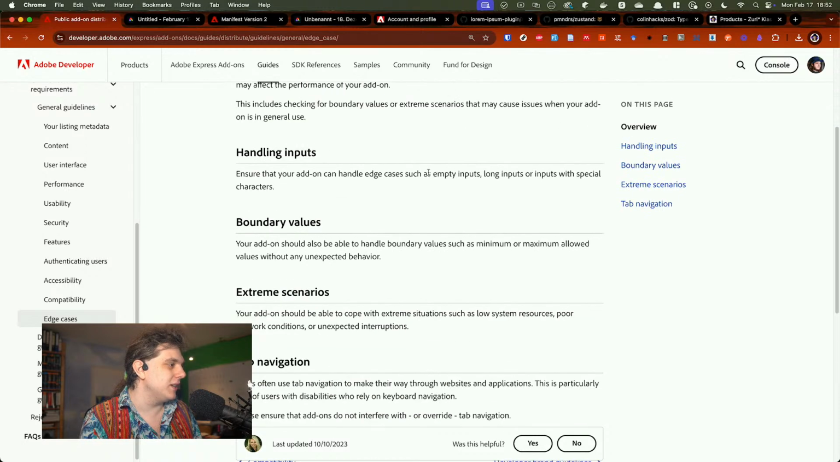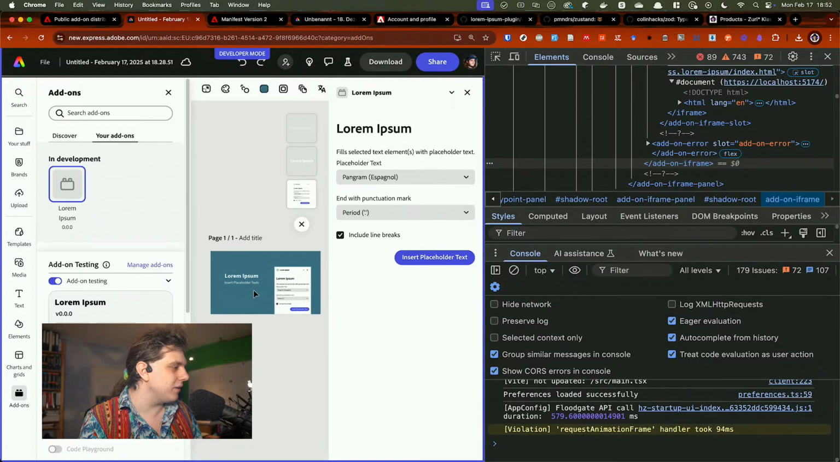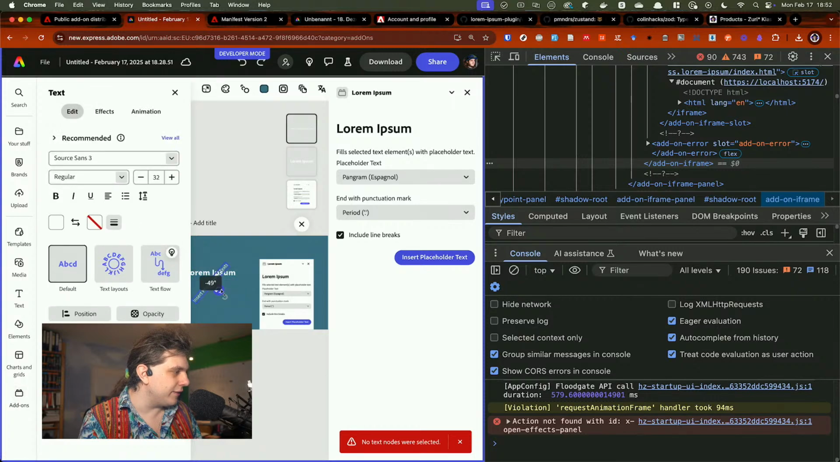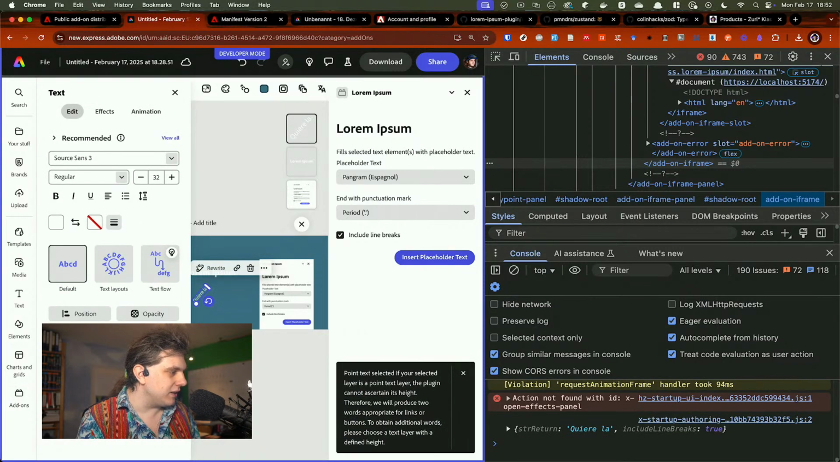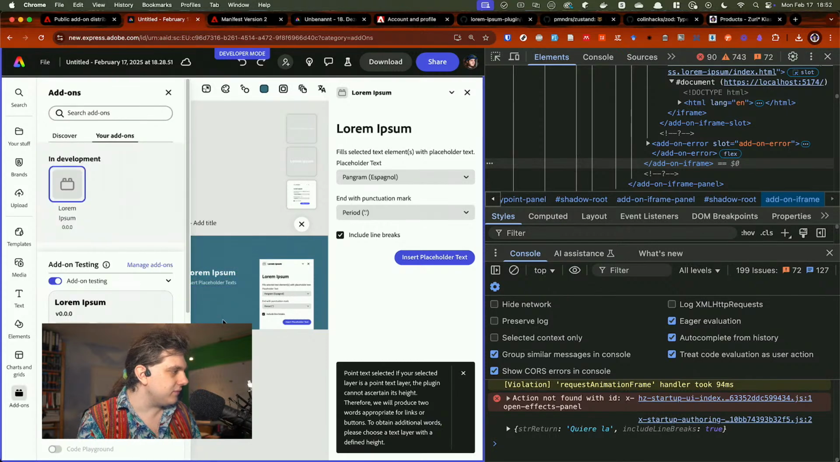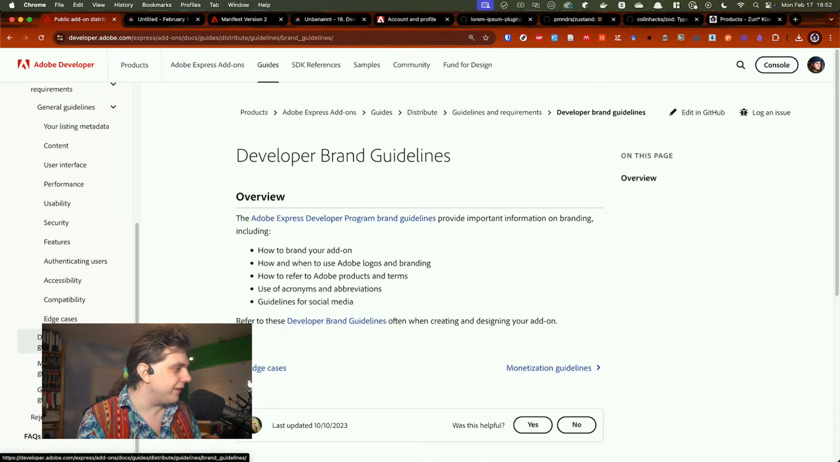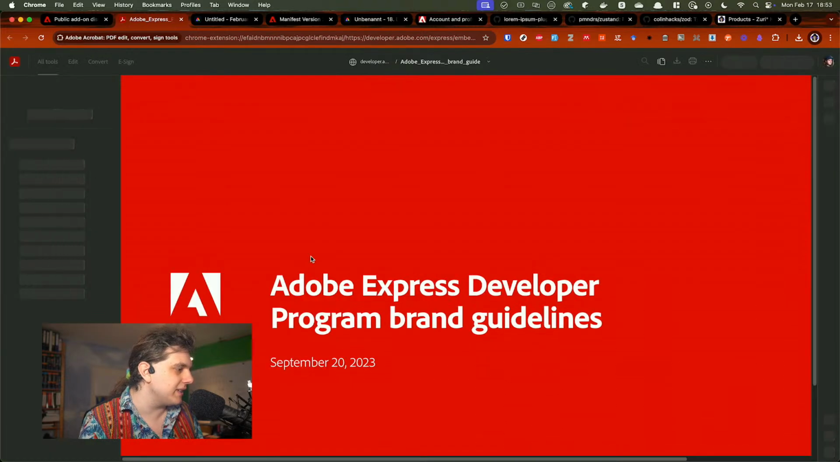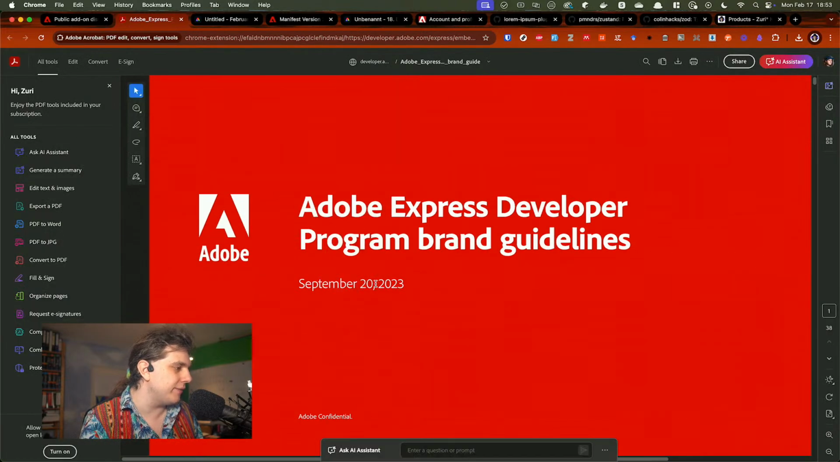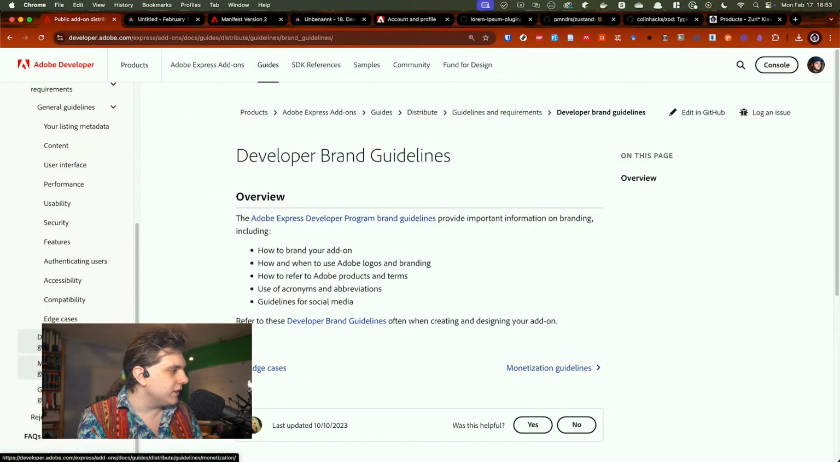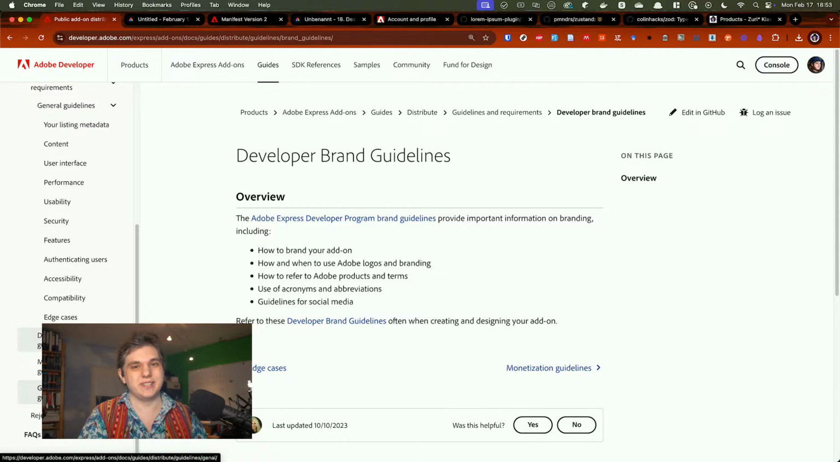Testing for edge cases. I've tested all the edge cases, I think. I can select things that aren't text and it says I should select text. We have tested it with rotated text, that worked. So I think we have tested edge cases. That should work. Developer brand guidelines. We could look at these as well, but unless they have changed, which they haven't, I'm familiar with them. Just look them up yourself if you need to. Monetization, we're not doing. Generative AI, we're not using.